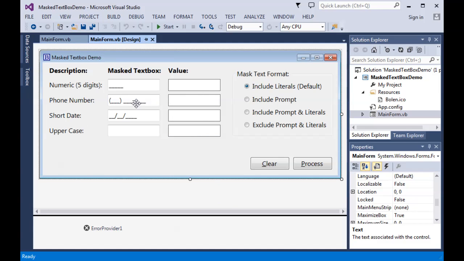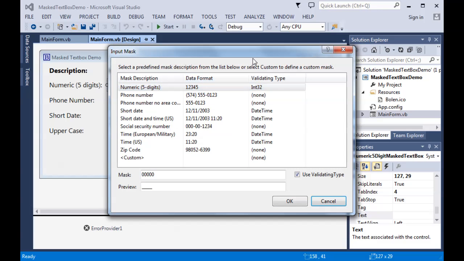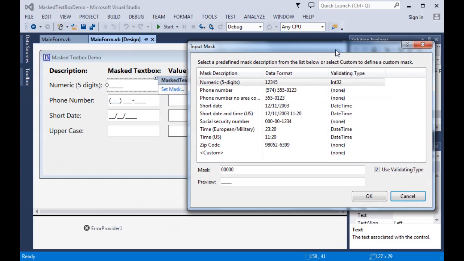And we'll see that once I drag a masked text box onto it, I have a smart glyph at the top, just like a text box, but the difference is this one will have a different property up here, and this is to set the mask. So I'm going to click on this, and you'll see the set mask option link, and it brings up the input mask that we're going to be using. In this case, it's going to be the numeric 5 digits.